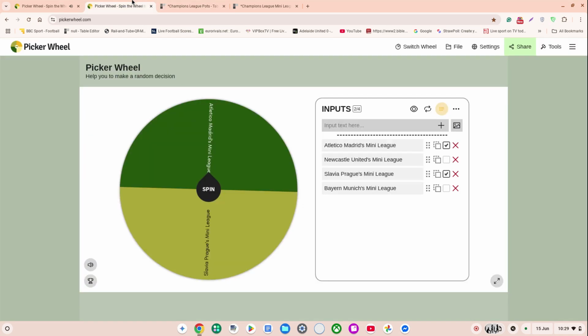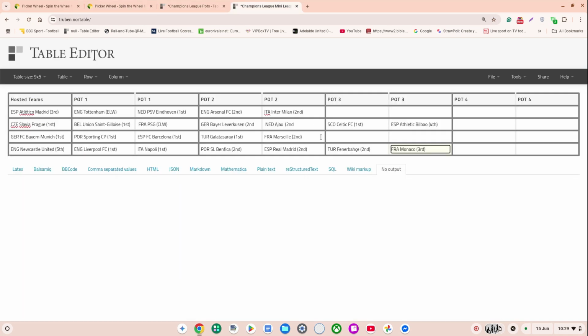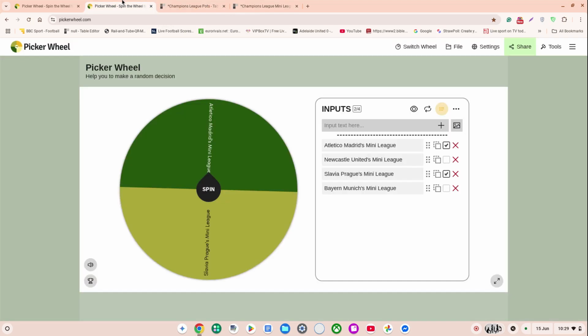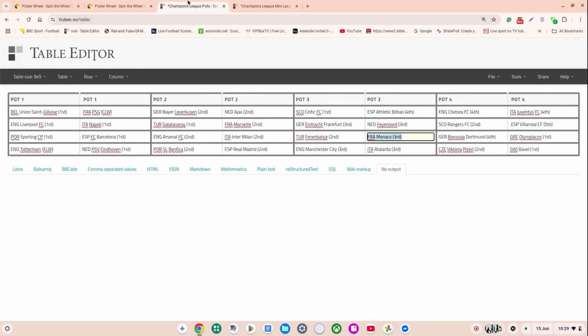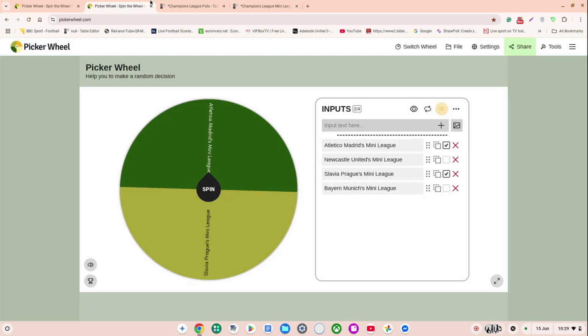Manchester City and Atalanta. So let's see. They can play against Spurs. Any Italian teams in here? Or English teams? Nope. So they can play both. They can play any of the two options: Atletico Madrid's mini league or Bayern Munich's mini league. Just have to make sure that it's right. So we will find out who's gonna be playing.